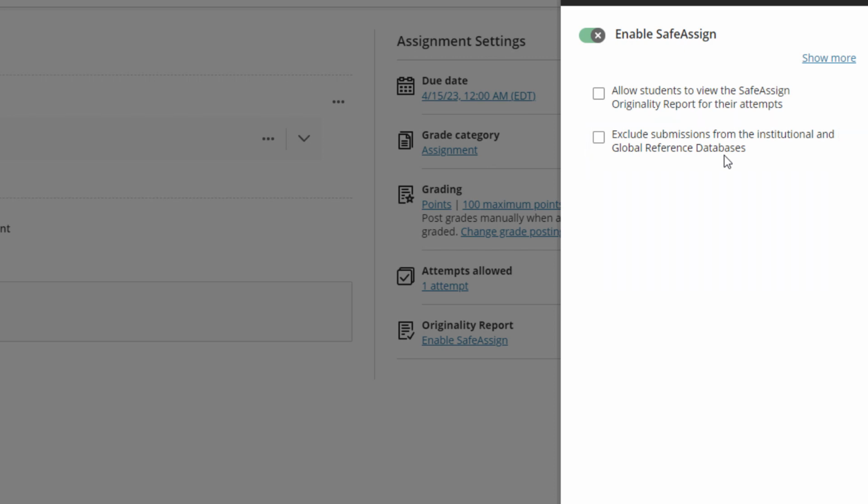The next one down is exclude submissions from the institutional and global reference databases. What this means is it'll check the paper against all the databases, but it won't add them to the database. Now you might say, why would I want to do that? Well, the reason is if you have the same content submitted twice, maybe you have the students write their intro and then write the full paper, or maybe write a rough draft and a final draft as separate assignments, the second time that the student submits that content, it'll be marked as self-plagiarism.